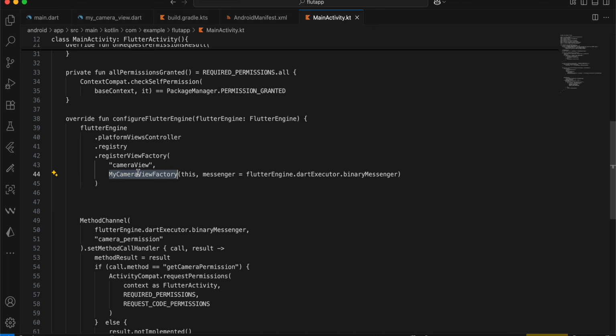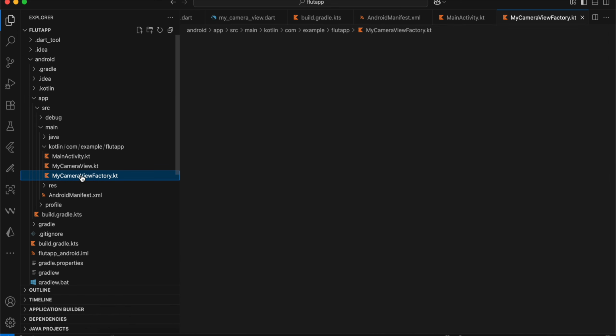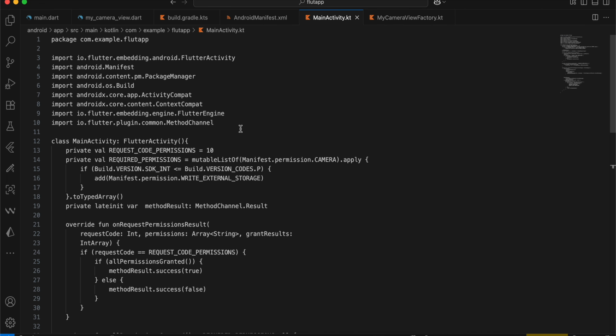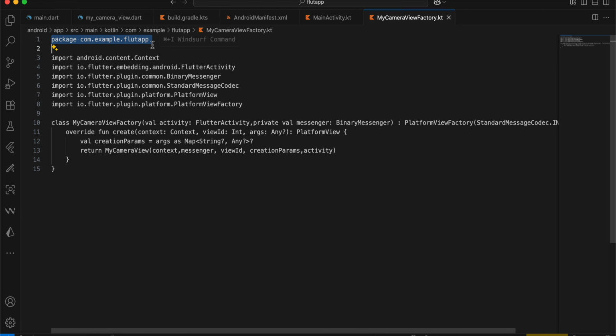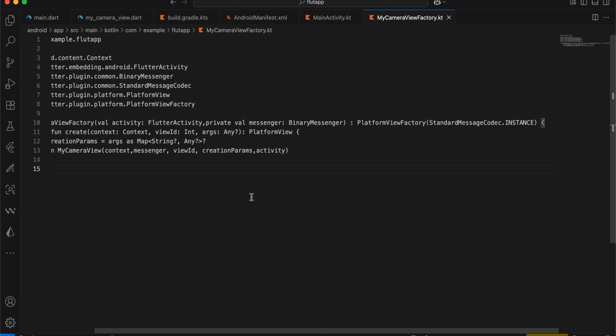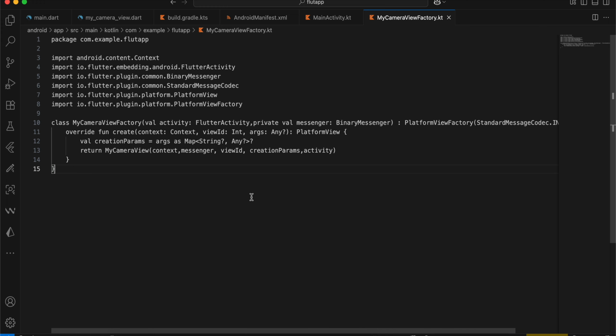So here you can see we are referencing another Kotlin file called MyCameraViewFactory. So that's what I have defined over here. Again, this is boilerplate code, so the only thing is you have to change your package name. Whatever you see inside MainActivity, the package name, copy paste it over here as well. Rest everything you can copy paste from my code. There is nothing really to explain over here. This is boilerplate code which you have to write every time you want to embed a native Android view inside your Flutter application. So that's what I am doing over here.